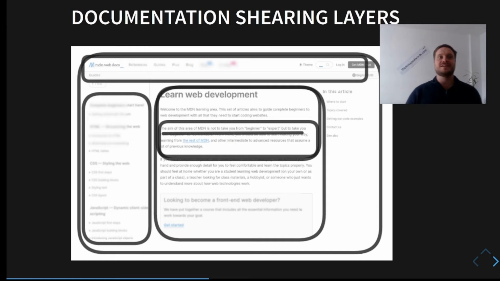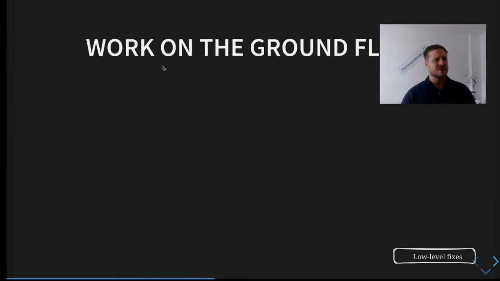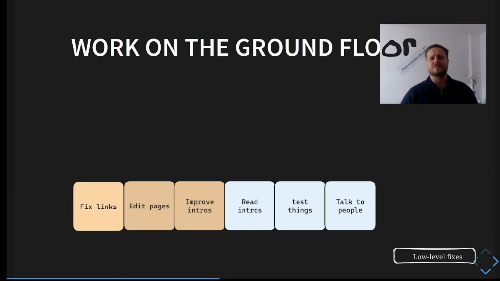It's costly cognitively, it's confusing for readers, and I'm going to say again and again, it can't be effectively done. You can't make these high level changes if you don't know what's inside these pages. So let's start shaping up our content and learning our readers. First, we're going to start on the ground floor.